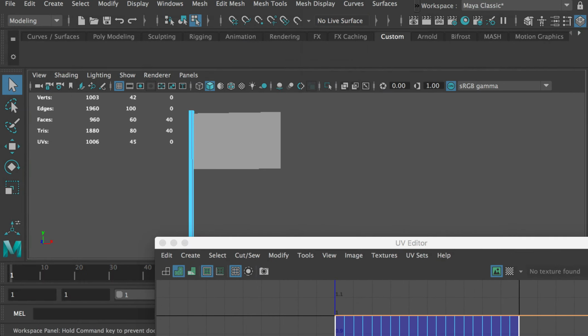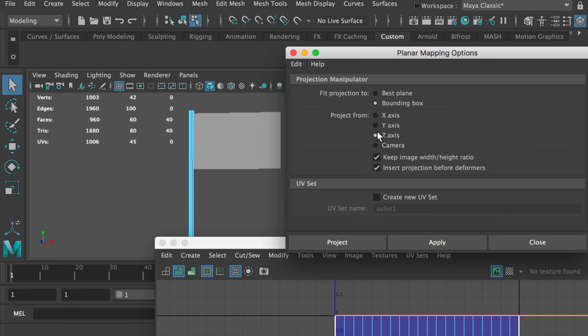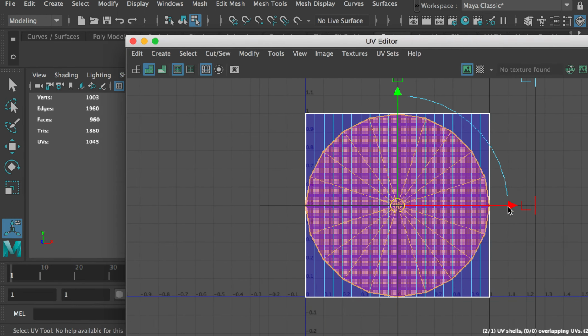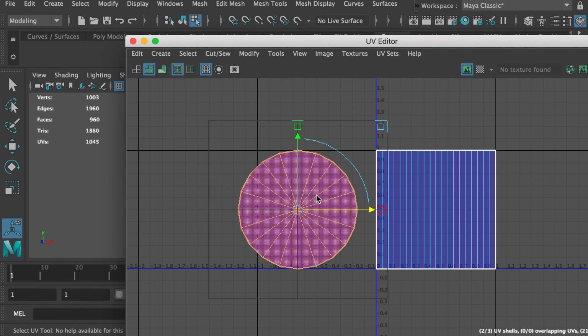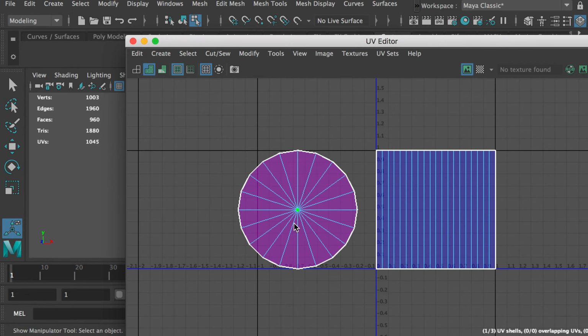And then I can go to UV and planar mapping, and in the setting, I'll project from the y-axis. So I'm looking down, and it will project the top and bottom faces. Okay, so here I'll click on project, and here it is. Okay, here's the UV of the top and bottom faces.